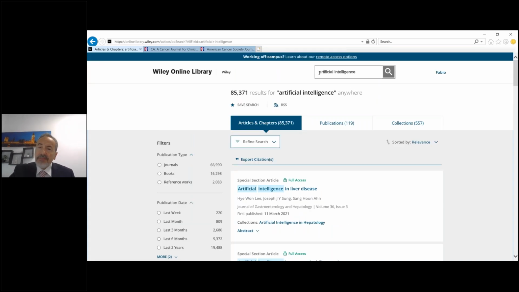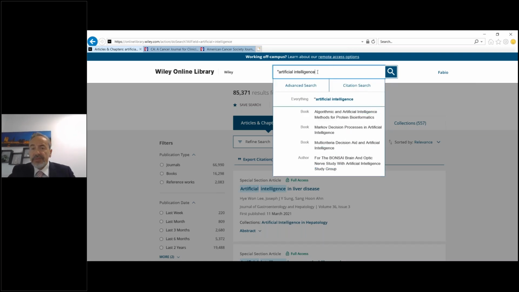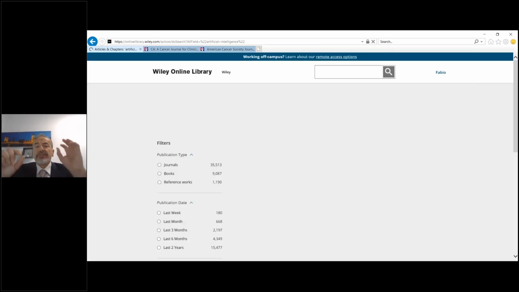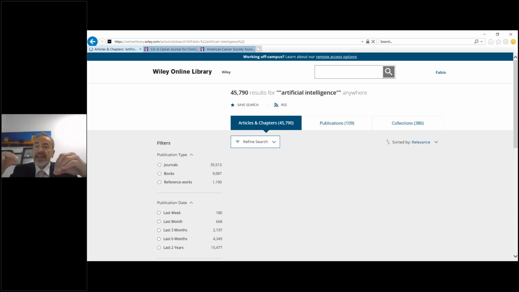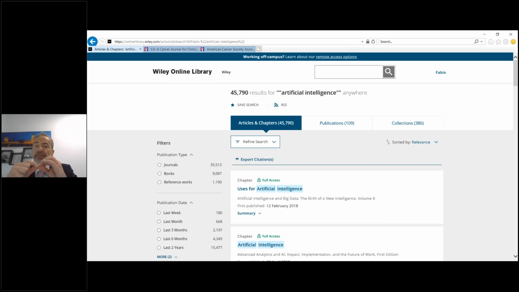And let me remind you that if you want to carry out a more precise search, you can add the brackets. And if you add the brackets, it means that the search is artificial intelligence just side by side. So the two terms must be consecutive. And so as a result, you will see that the number of results goes down dramatically.